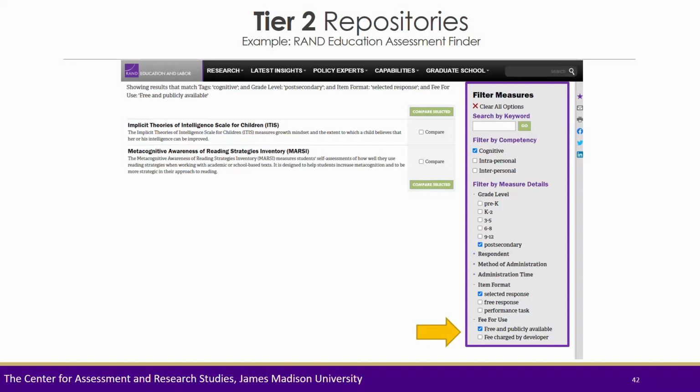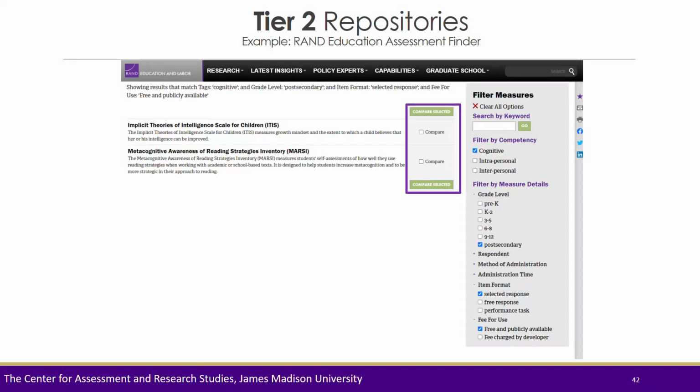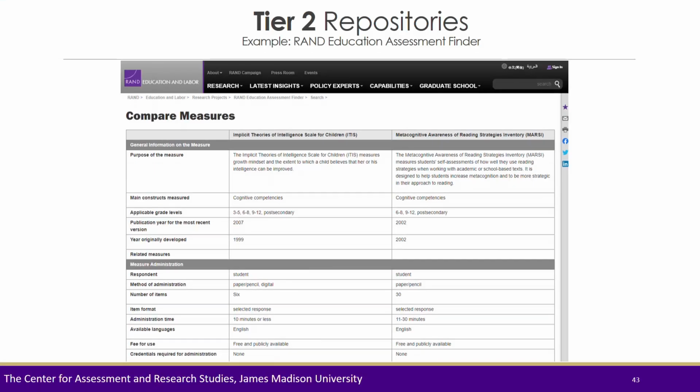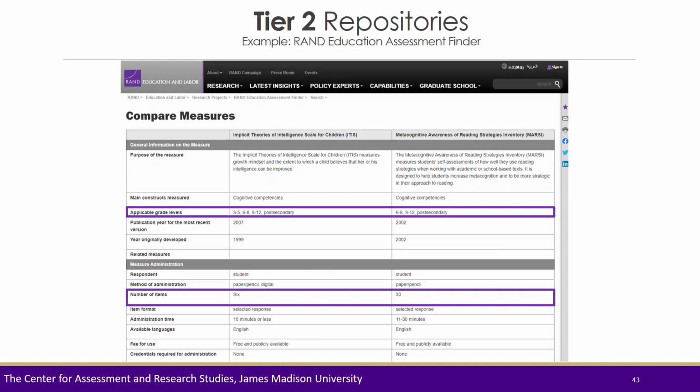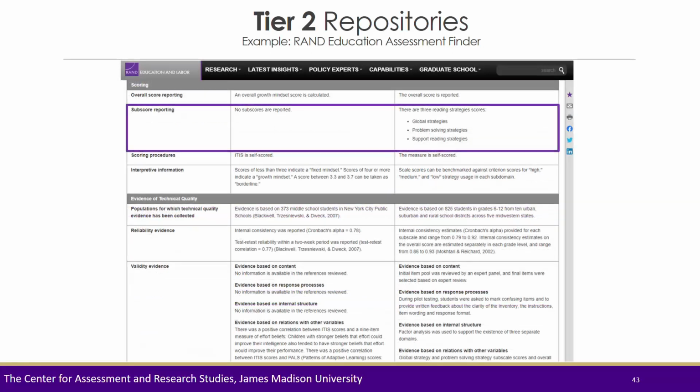Let's use the Compare feature to see which one aligns more with our outcome. Select Compare next to each measure you want to compare, then click on Compare Selected. The 2 measures are presented side by side. Both can be used with adult students. One has 6 items, whereas the other has 30 items. Under scoring, we learned that the first measure yields only 1 total score, while the second provides a total score as well as 3 subscores.